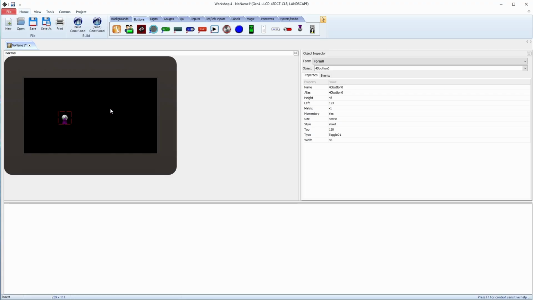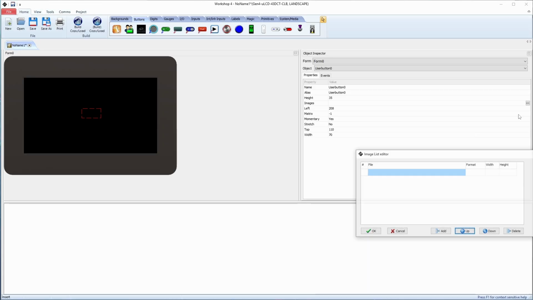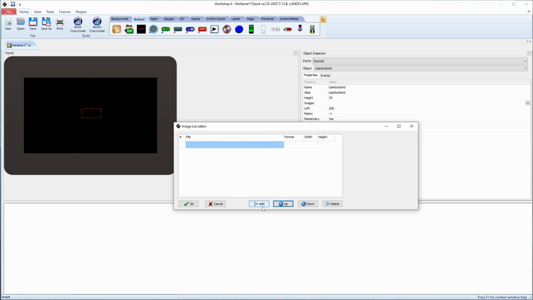Toggle buttons. These work like on-off switches. You press once to turn something on, press again to turn it off. Momentary buttons. These only stay active while you're pressing them. Perfect for things like holding to trigger an action. Rocker switches. These are visual switches that move between two states, similar to a physical rocker. Animated buttons. These buttons can cycle through frames or display simple animations when pressed. User buttons. Basic image-based buttons where you get to control the image that is displayed.